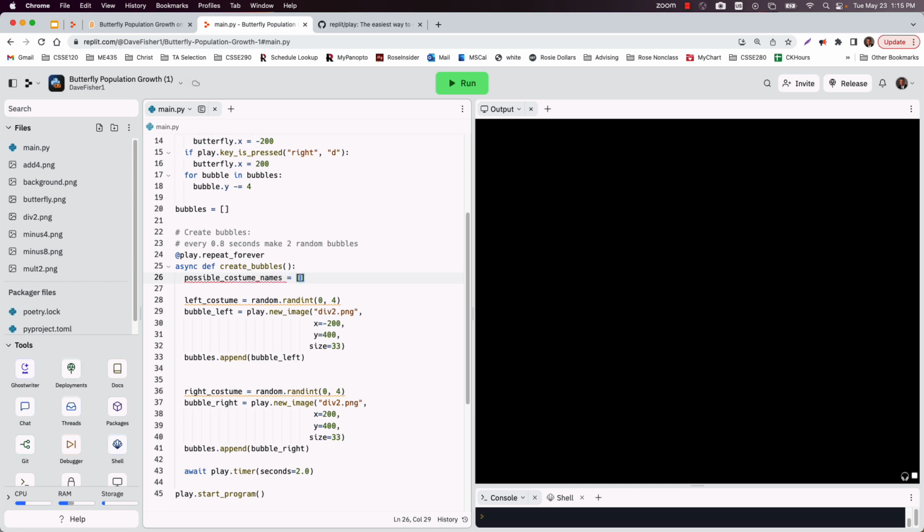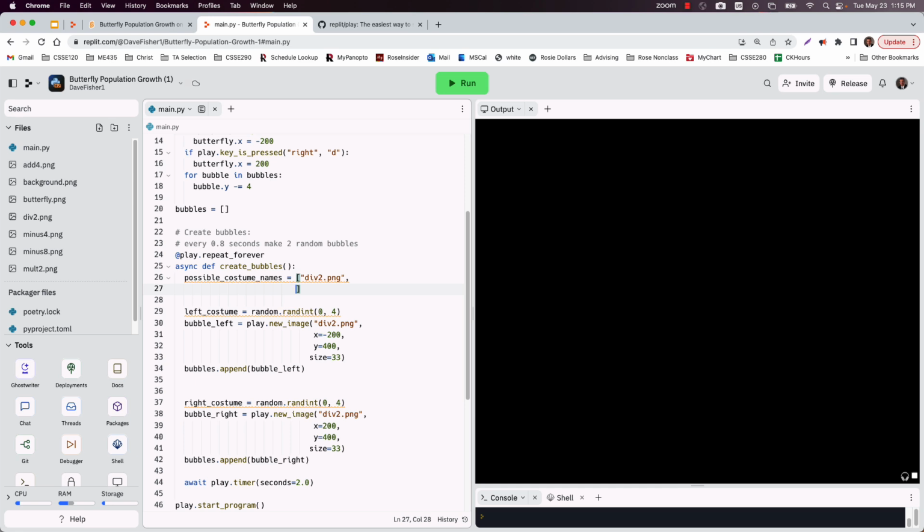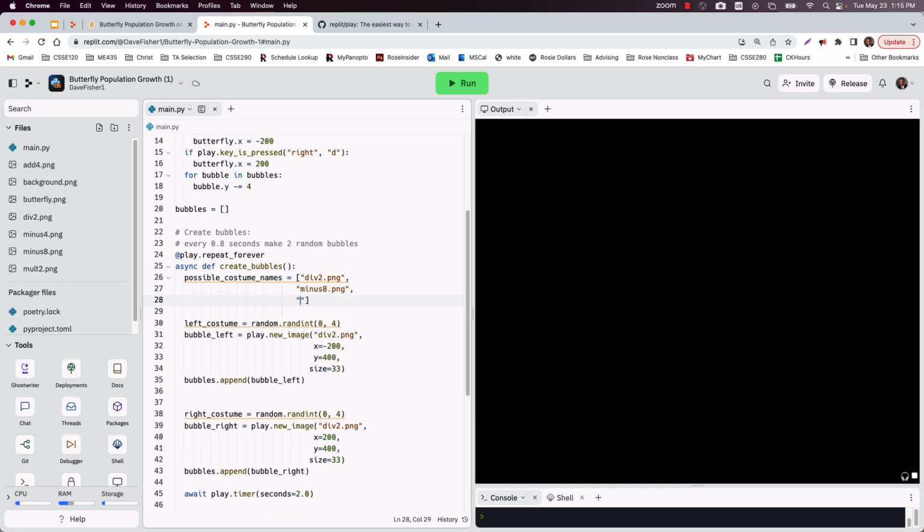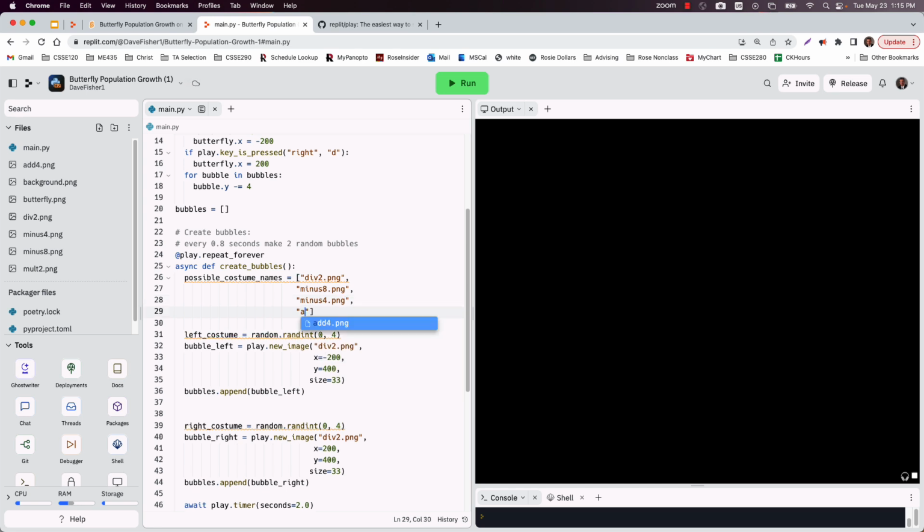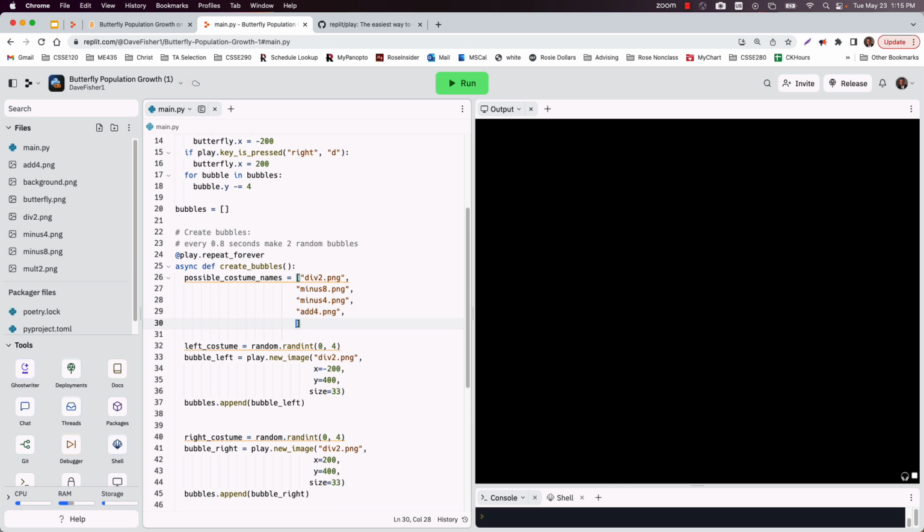So here's what we're planning to do. We're going to make a list of the possible costume names. So div2 is going to be first. After that is probably going to be -8, and then -4. I'm going to do them in order of worst to best. And so mult2 is usually the best. Depending on how many you have, it's possible for minus 8 to be worse than divide by 2, but I'm just going general case here.